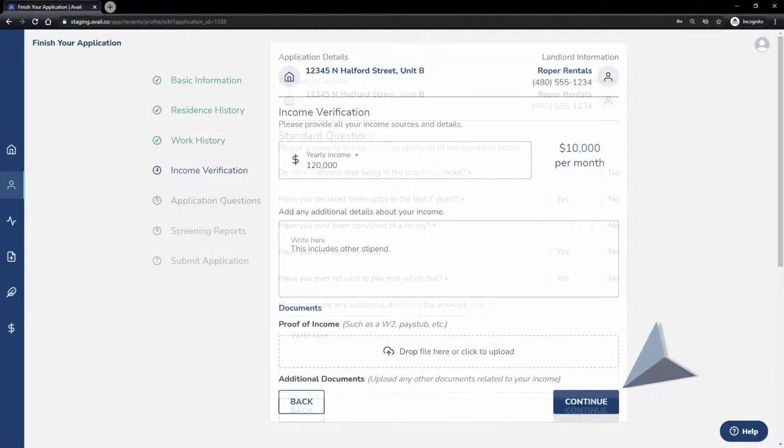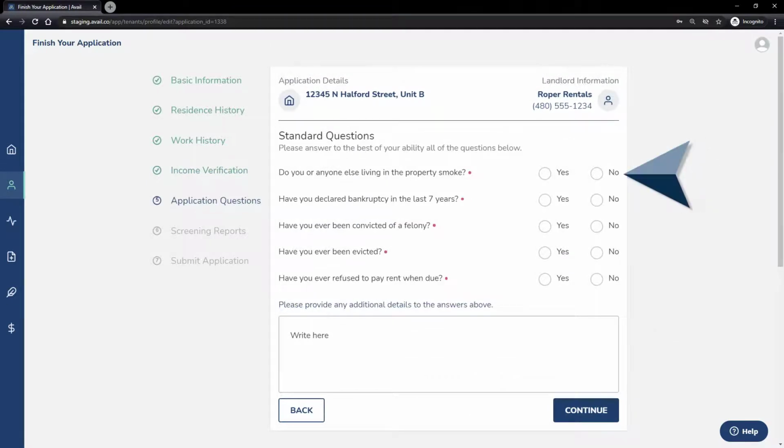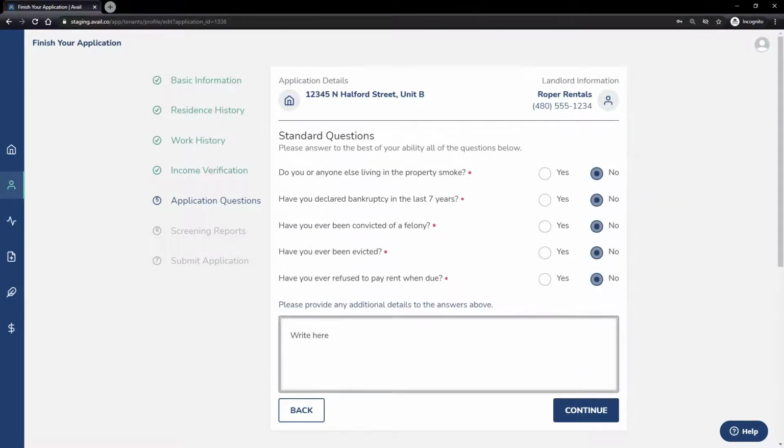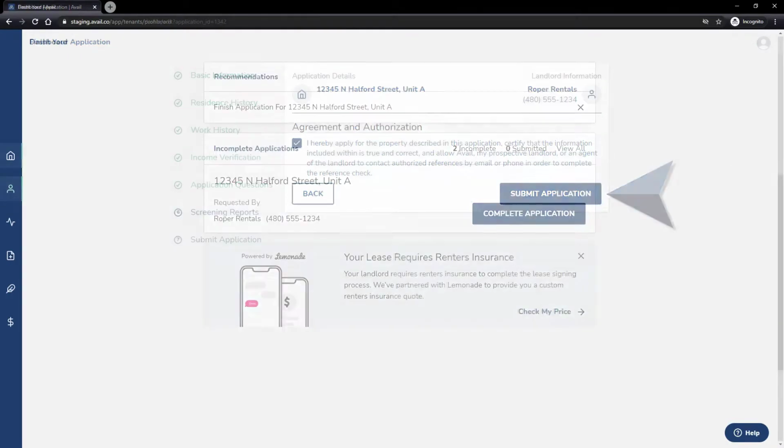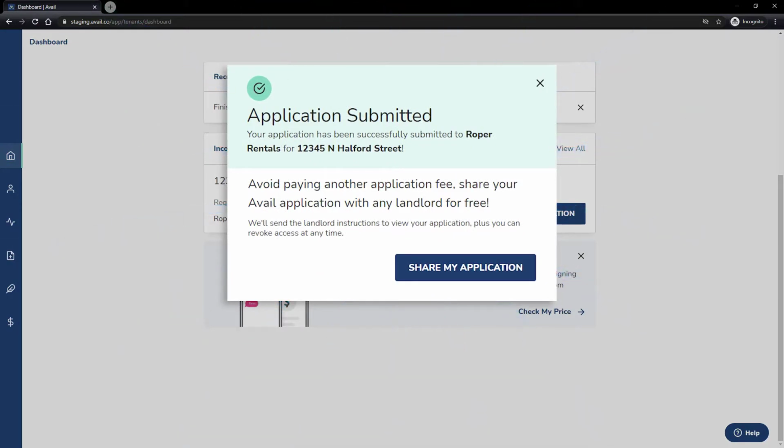Now you're almost done. In section 5, answer a few standard questions and provide explanations as needed. Then select Continue. For the final step, check the box to verify and authorize your information. Then select Submit Application. Congratulations, you've just successfully submitted your free rental application.